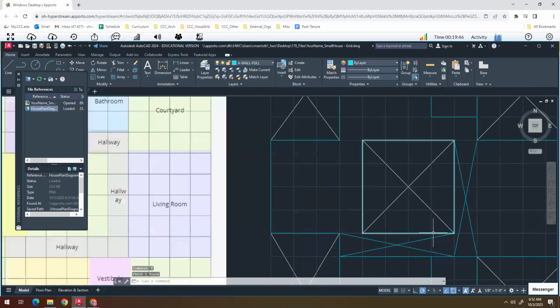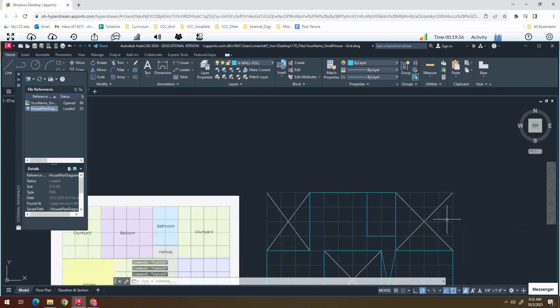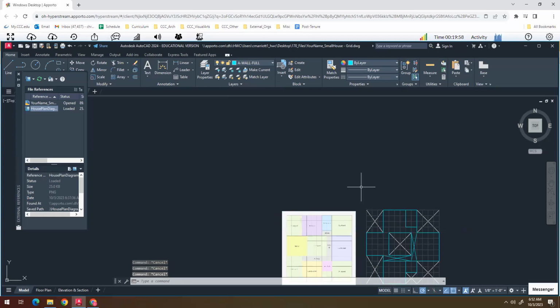And one thing that I would recommend that you do if you haven't already, you'll notice that in my model space, I've turned off the grid. So this should be off. That way the grid for your plan reads a little bit more clearly.